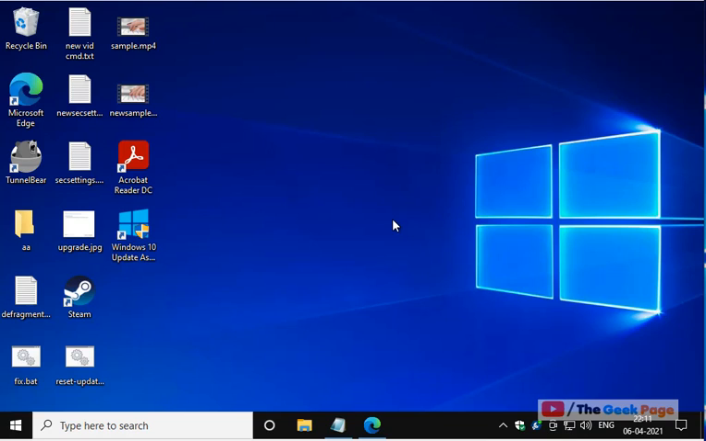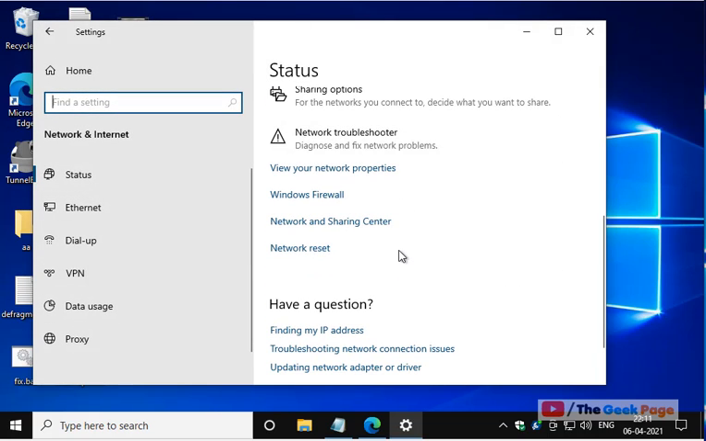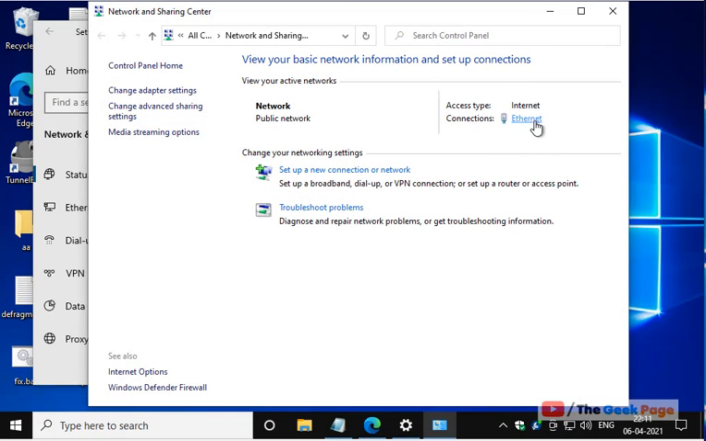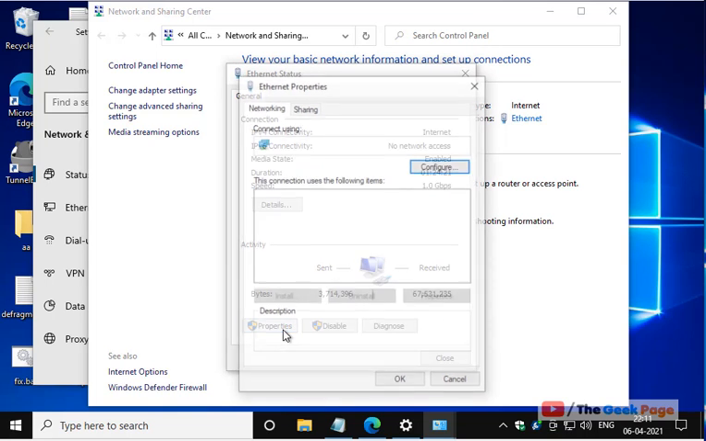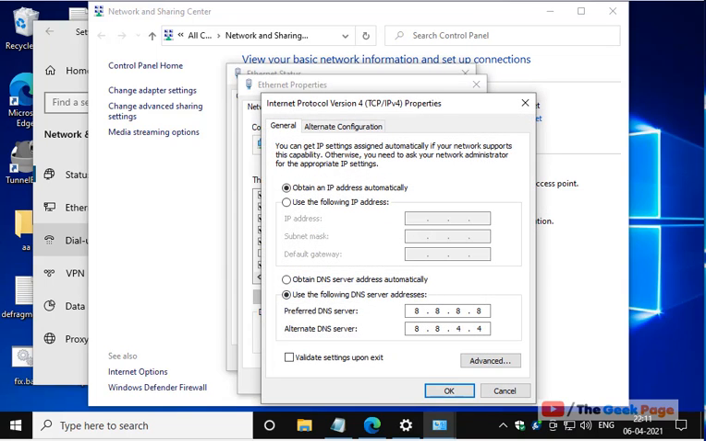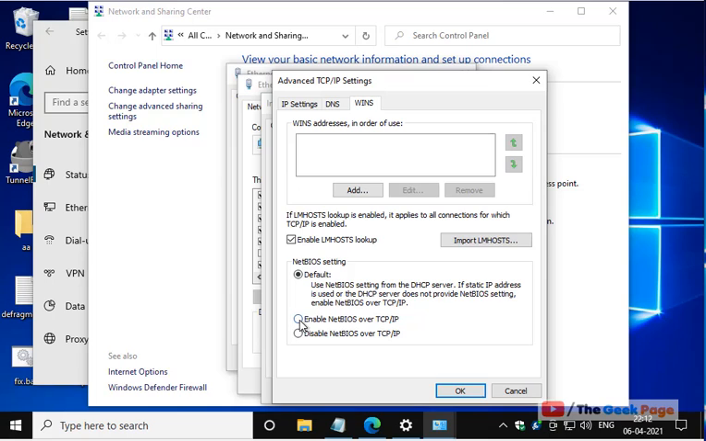What you have to do is just click on the start button, click on the gear icon, now click on network and internet. Now scroll down and you'll find network and sharing center, just click on it. Now just click on your connection. If it is ethernet, ethernet will be shown here, if it's wi-fi, wi-fi will be shown here. Click on it, then click on properties, select internet protocol version 4 TCP/IPv4 and click on properties, then click on advanced and click on the WINS tab, and check enable NetBIOS over TCP/IP. Now click on OK and try again and your problem will be fixed.